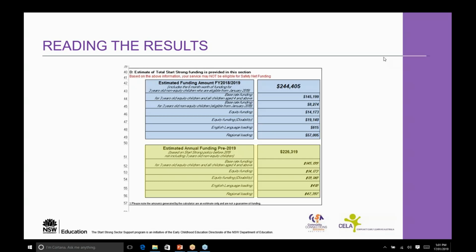The top half of Section D shows the funding that is attributable both to the August 2018 annual preschool census and to the March 2019 ad hoc census. That is, 3-year-old non-equity children enrolled in 2019 are now included in the calculation. This part of Section D can be used to estimate the Start Strong funding amounts to be received in July 2019 and October 2019, as well as the one-off payment to be received in June 2019. Again, there is a breakdown of the total funding amount with the same definitions applying to what is base rate, equity, and equity disability funding.